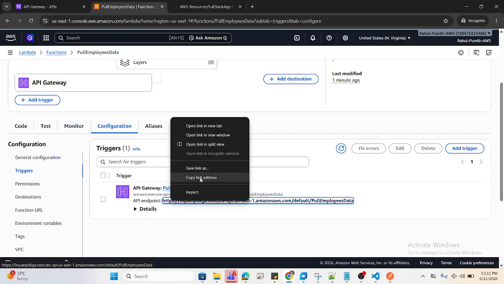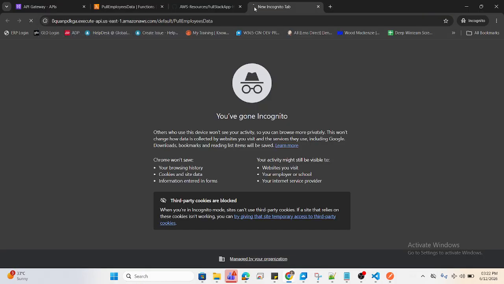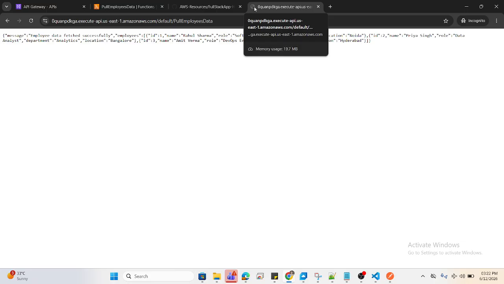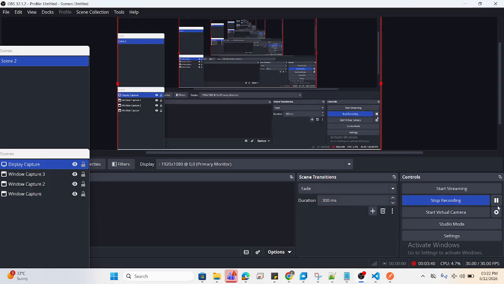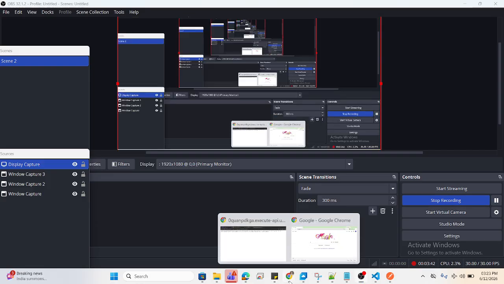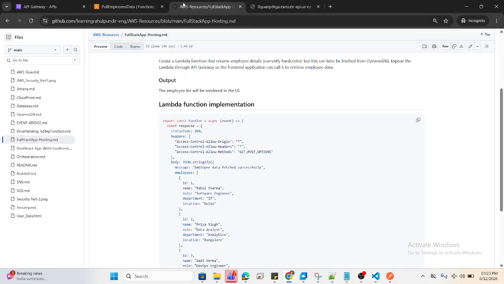I just copy this link and open it here. Let's see whether our Lambda is working or not. Here you can see that our Lambda is running perfectly, and here you can see the response of the Lambda. So we are able to see the data from the API Gateway. Now the next step is my front end, which will consume this API Gateway. For this, let me copy this API Gateway link.